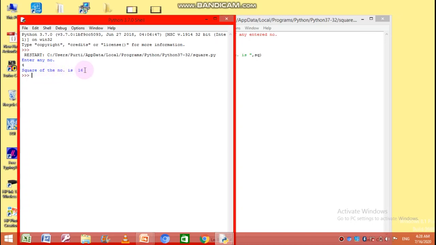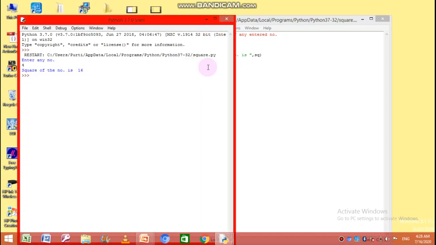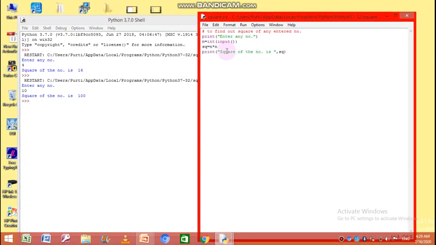Square of the number is 16. So 4 into 4, that is 16. This is the square of 4. Once again, if you want to check a square of any other number, you can press F5 key. Now the next number is 10. Press enter. Square of the number is 100. So students, in this way very easily you can find out a square of a number by using the multiplication operator, that is the asterisk.